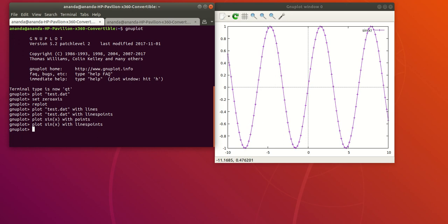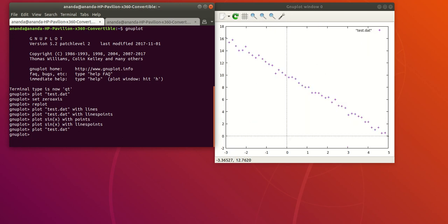Now, going back to the default way of plotting data points, let's get rid of this with lines. So I'm just going to use plot test.dat. So the data is going to be plotted as points. Notice that the points have been marked with tiny plus signs. This again is the default for the first data set to be plotted. In my system, in yours it might differ. It may not be purple pluses, it may be red pluses or red crosses or some other symbol.